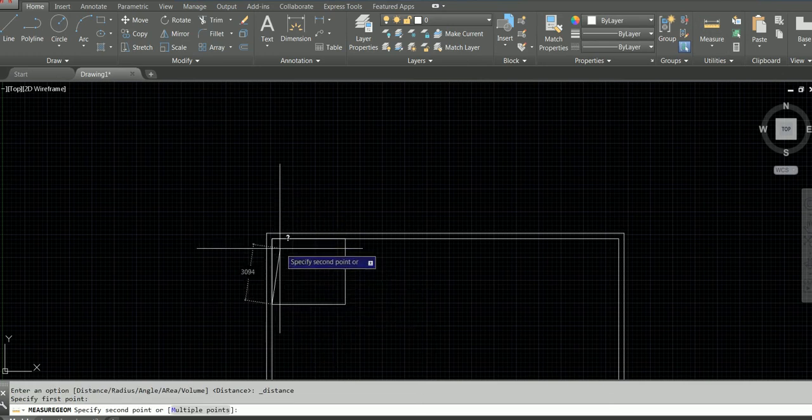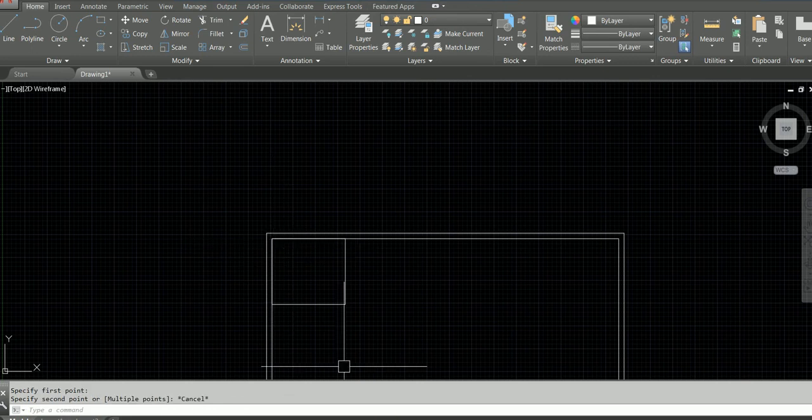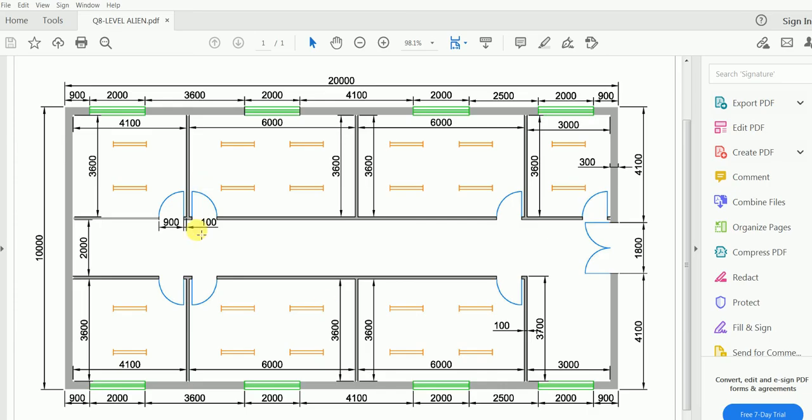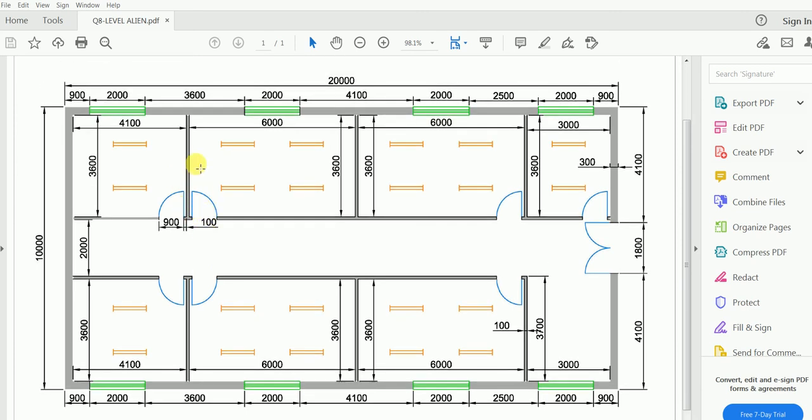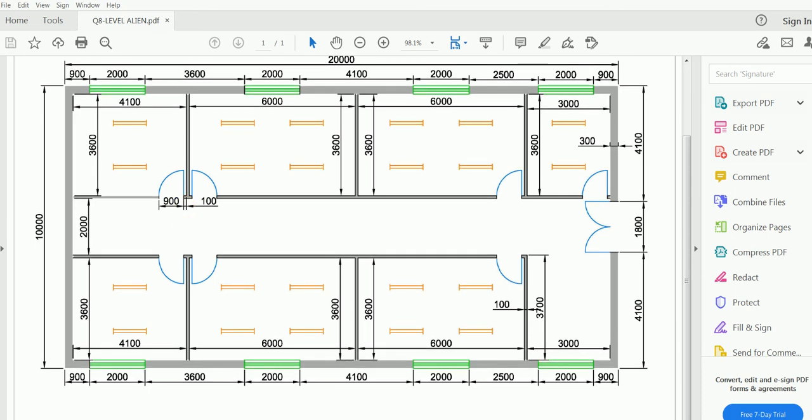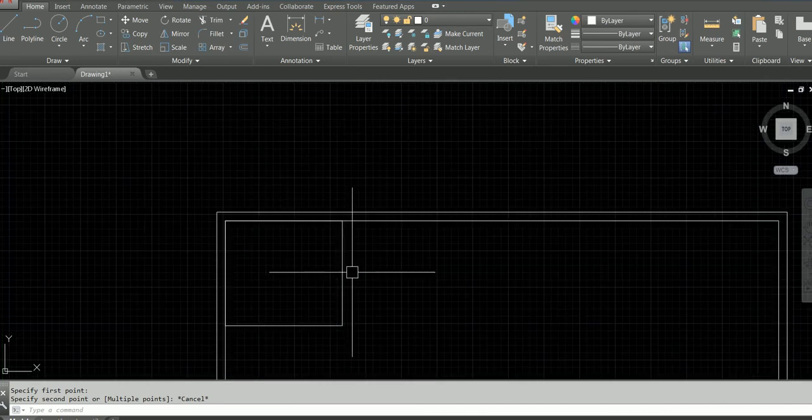Beautiful. Excellent. You said 3600. Yeah. Okay. Now I believe the thickness of the wall is 100 millimeter. Okay. See, now what we can do is, in two ways we can do it.